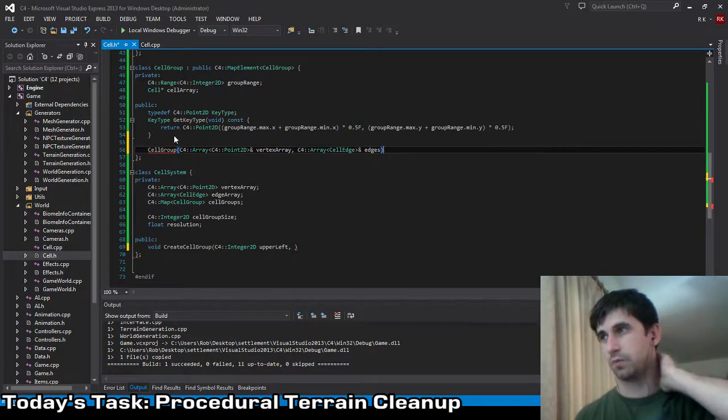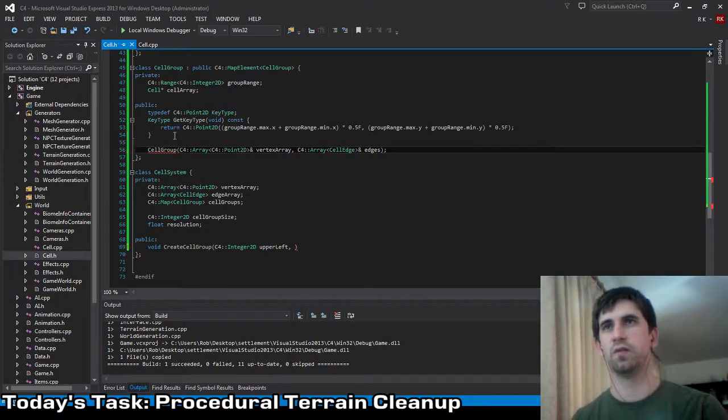I don't see why they would be anything else. So there's our cell group constructor.